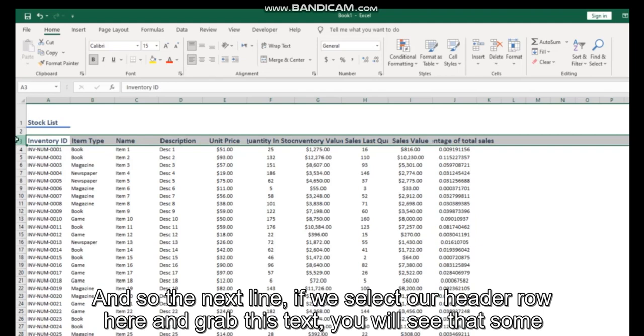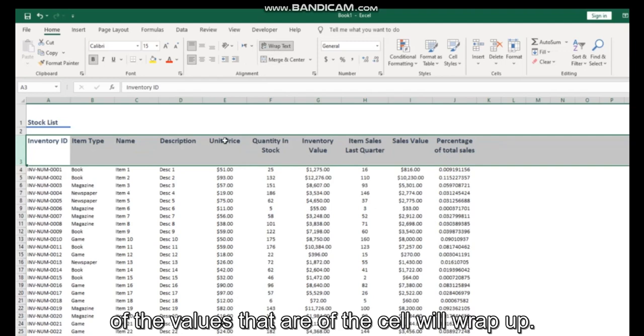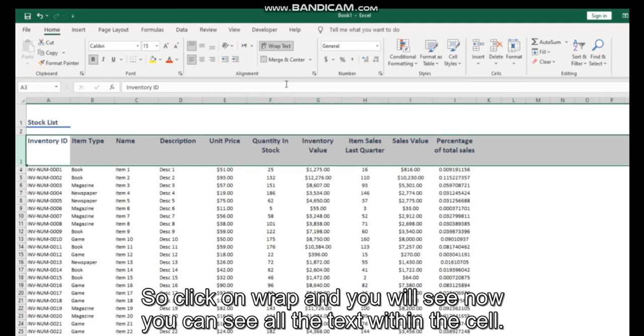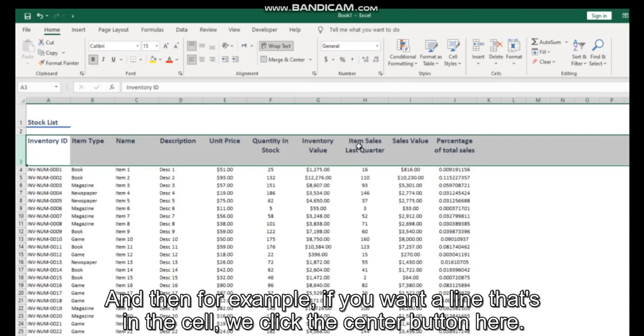If we select our header row here and wrap the text, you will see that some of the values that are off the cell will wrap up. So click on wrap text and you will see now you can see all the text within the cell. And then for example, if you want to align that in the cell, we click on the center button here.